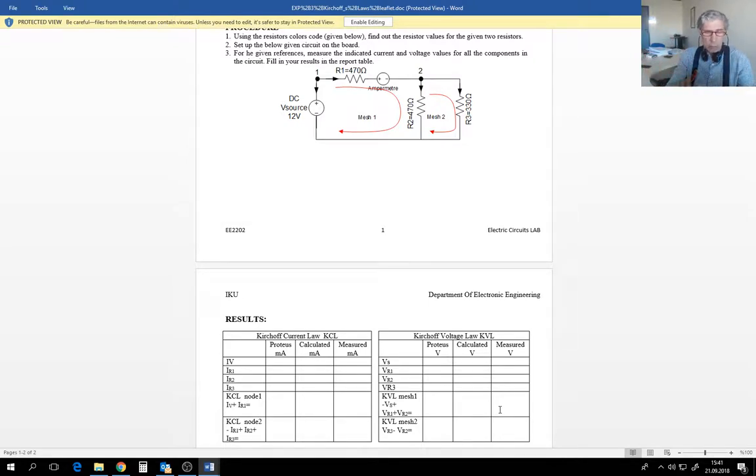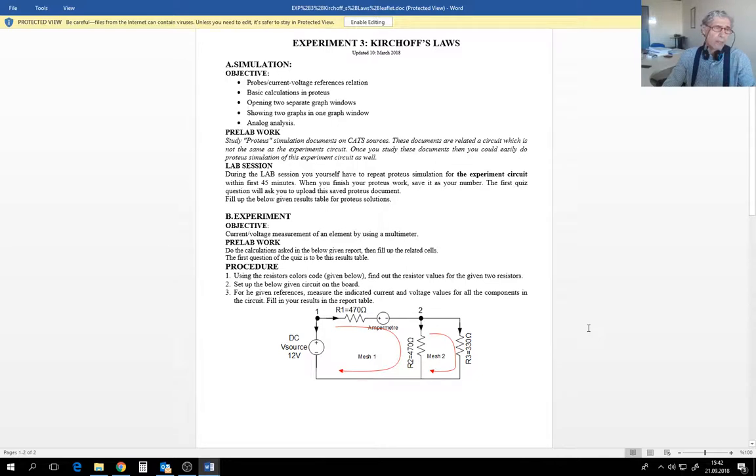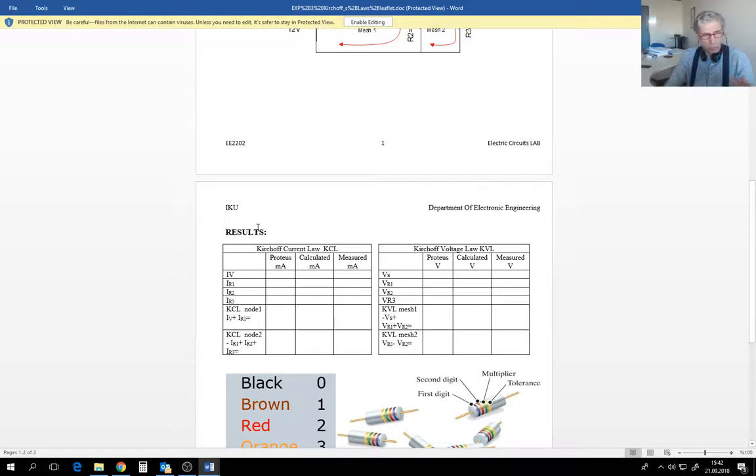In this exam, there are 2 parts, Proteus part and the experiment part. In the Proteus part, the first question, that you're going to upload as an answer, is going to be the Proteus document that you have found in the lab session. So you're going to upload that document. This is a DSN extension related document that you're going to upload. And the other thing, the other section, you're going to upload that results table.